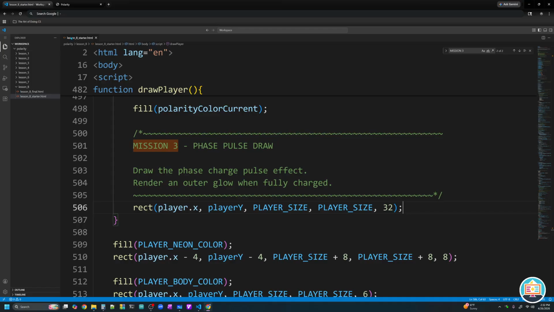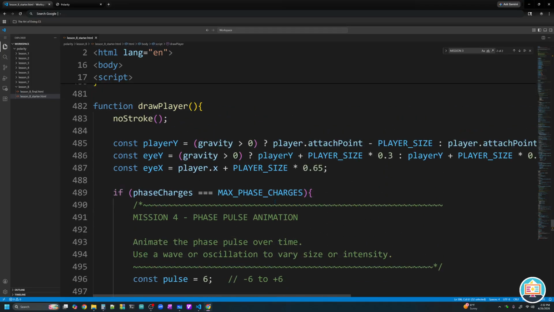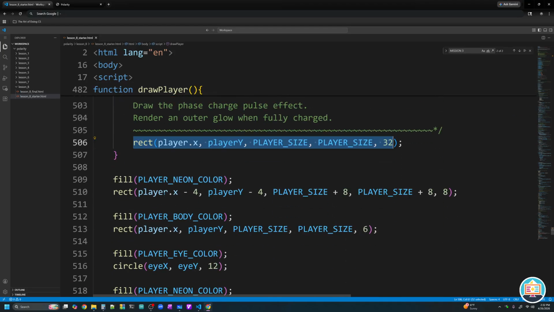Let's see what happens. So here we are drawing a rectangle, and essentially this is bad because we're going to draw the player's rectangle almost right above it, right? Player X, player Y, player size, player size. Yeah, if you look, we draw this rectangle, and then we draw another rectangle right above it. We'll never fully see this. So we actually got to change this.